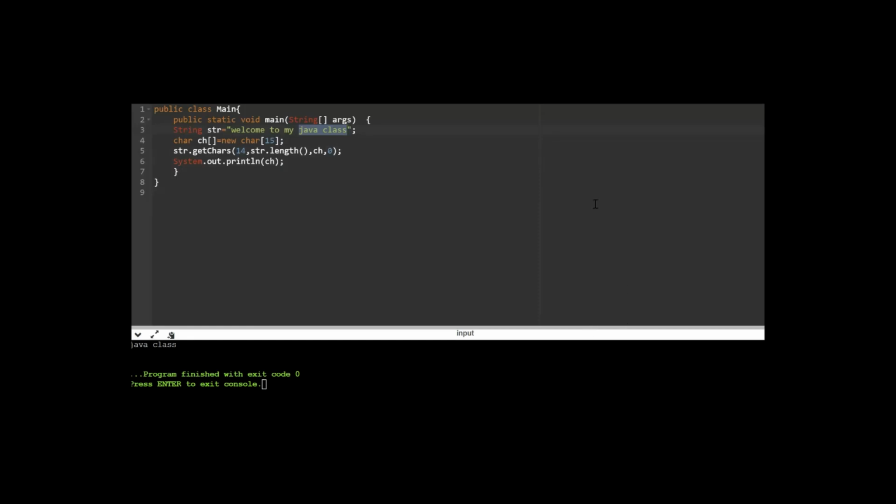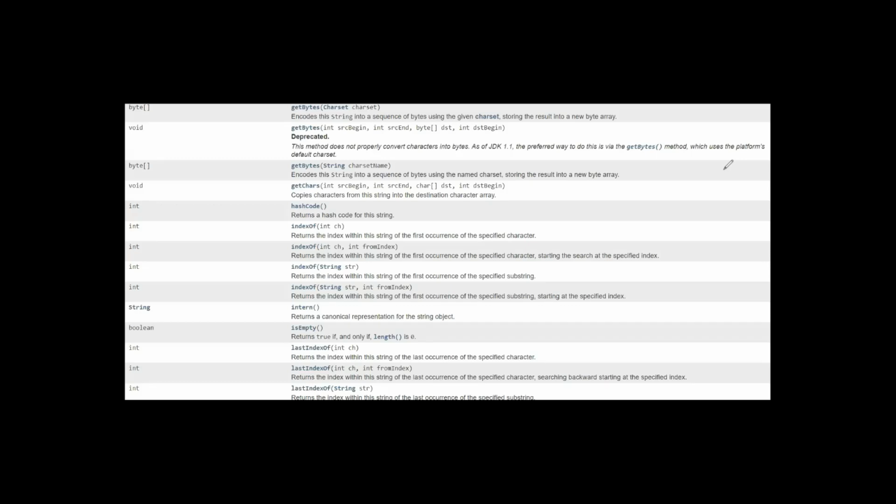Next we'll see what is the getBytes method. This is what I'm talking about, the getBytes method. It takes the string and character set name, and encodes this string into a sequence of bytes using the named charset, storing the result into a new byte array. Let me show this in action.